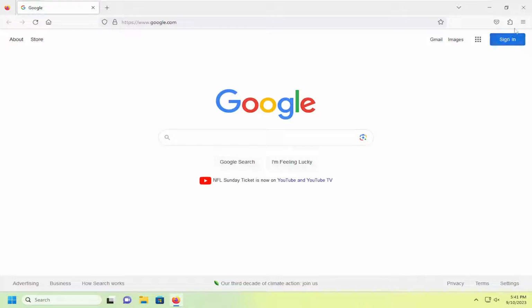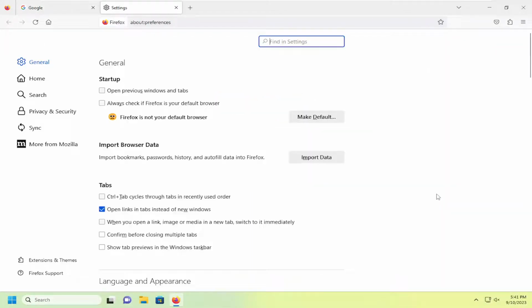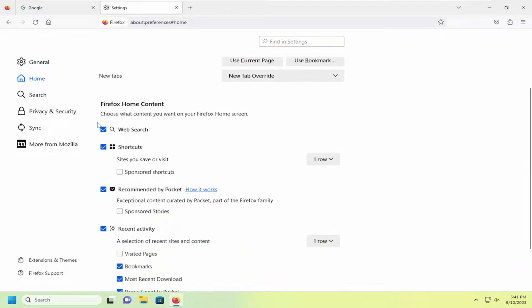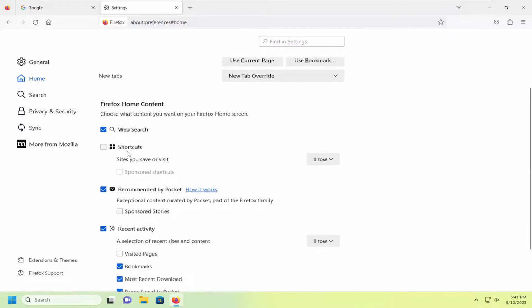So all you have to do is select the menu icon up at the top right corner of the browser window. Just go ahead and left click on that and then go down and select settings. On the left side, select the home button. And then on the right side, underneath Firefox home content, you want to uncheck the shortcuts option where it shows sites you save or visit. You may also want to uncheck recent activity as well, but this tutorial pertains to the shortcut function in here. So pretty straightforward process on that, guys.